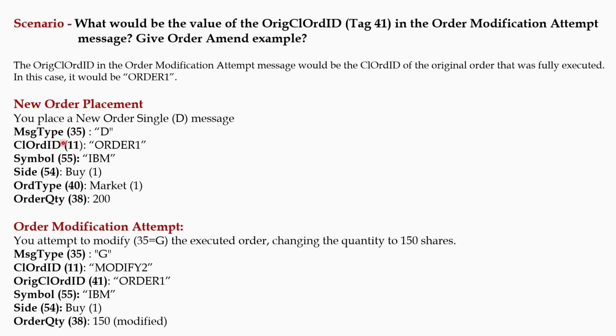So let us see what our 35 equal to D is. You place a new order single message, message type 35 equal to D, client order ID is order 1, symbol IBM, buy it is, type is 40, that is market, and order quantity 200. So now you attempt to modify the order.